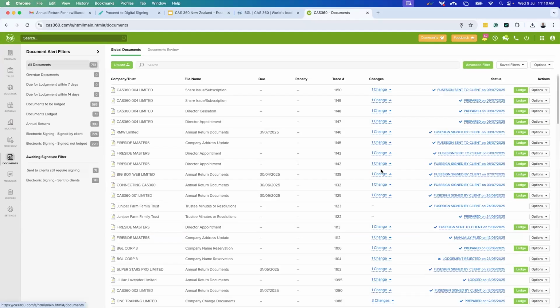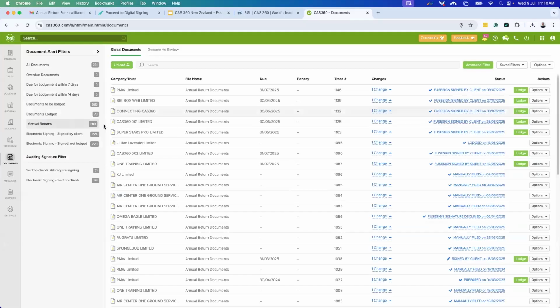Obviously, this is where you can file all of your transactions and view all of your global documents, so transactions for all documents that have taken place in CAS 360. So let's go ahead and take a look at what can be done within here. On the left hand side, once again, we do have alert filters. So you do obviously have the ability to, let's say if you're only working on your annual returns, just simply filter that as such.